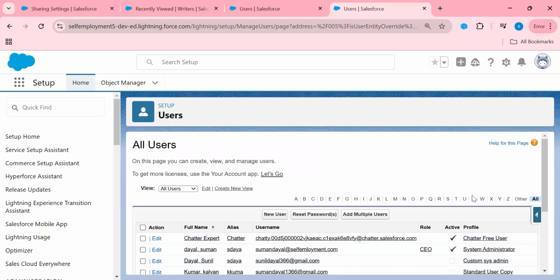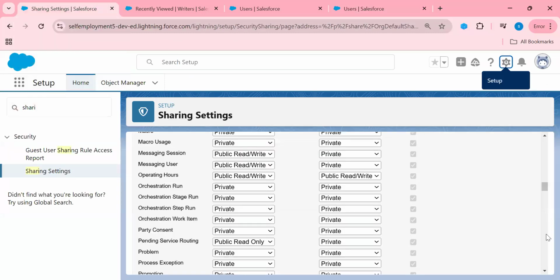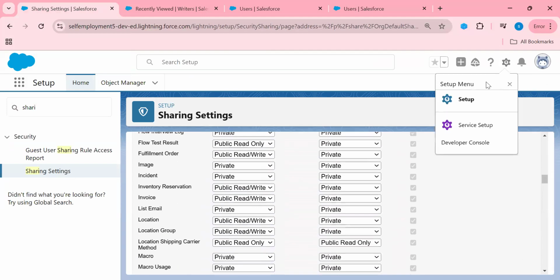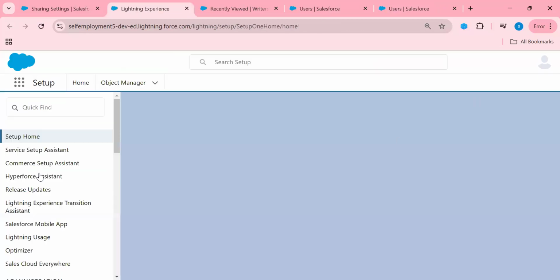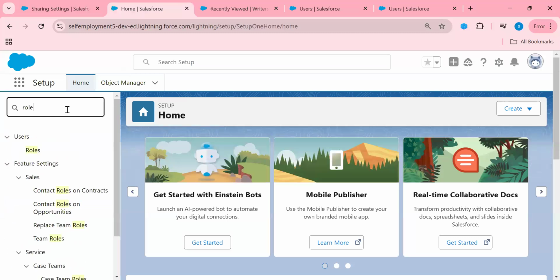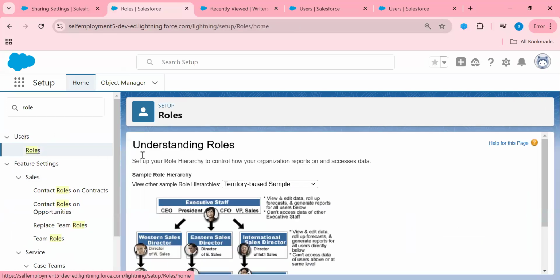Right now, come to our sharing setting, right? Okay, let me show you one more thing before doing this, so it will be easier to understand. Just write here: role. So I would like to show you.